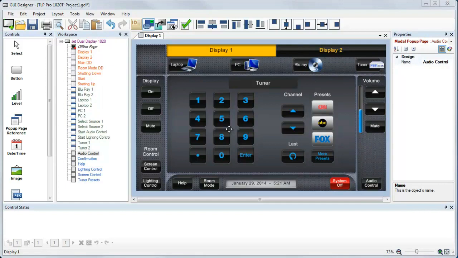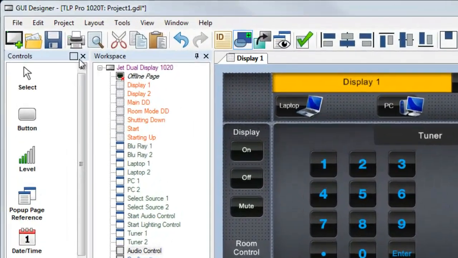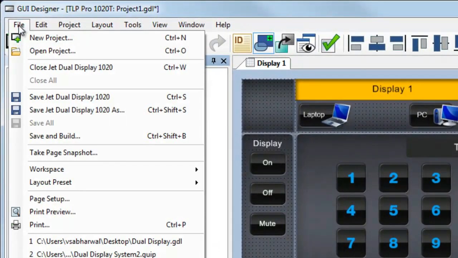GUI Designer offers two types of save options. Let's see where the two save options are available at. Go to File on the top left. There, you will see the two save options. The first one is simply a save option, and the second one is save and build option.